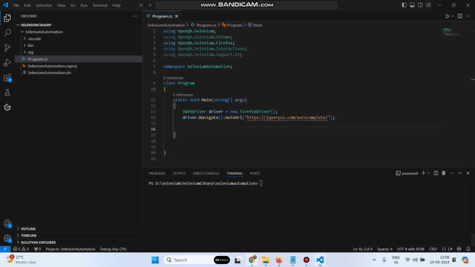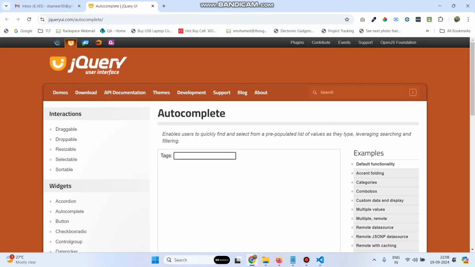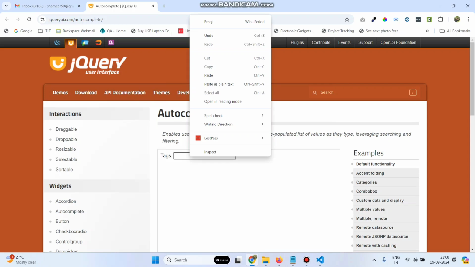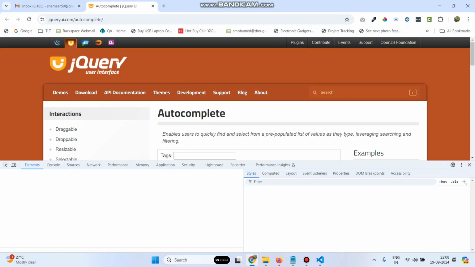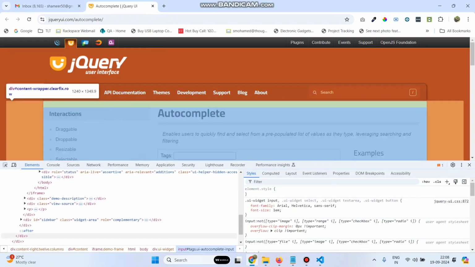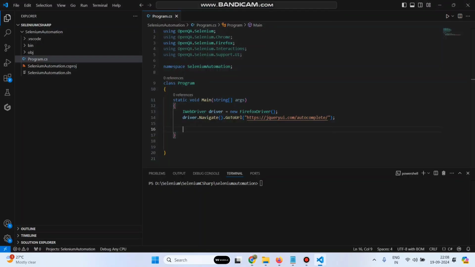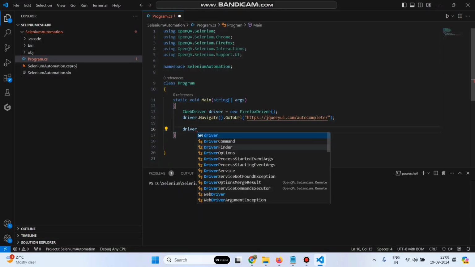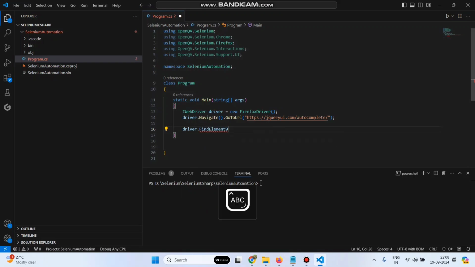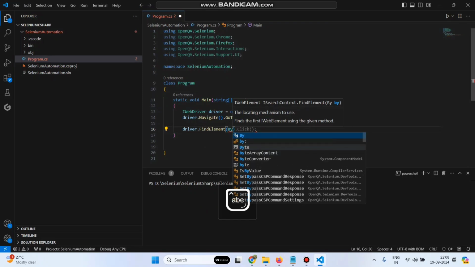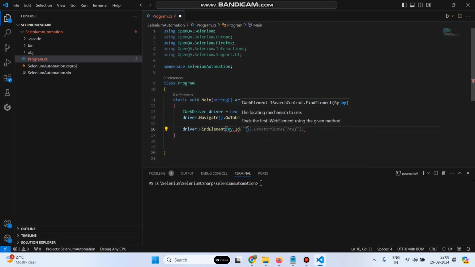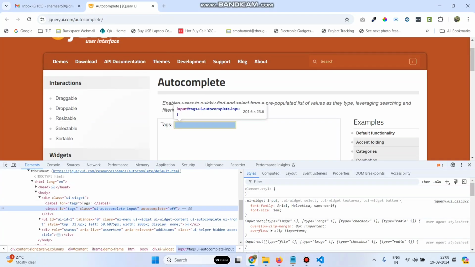Now we need to identify the web element. So this is our web element. To identify the element, right click from here, go to inspect, and here we have the locator ID and the value is tags. So we can identify this element by ID. driver.FindElement(By.Id("tags")). Open bracket inside double quotes, and the value is tags. So this is the value of the locator.